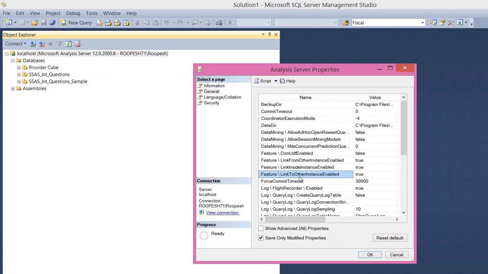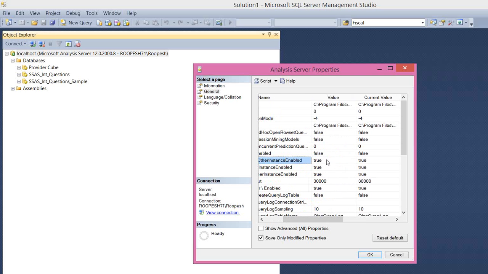So linked to other instance enabled means the current instance will act as source, and linked from other instance enabled means you are going to request a dimension from the second instance or any other instance apart from the instance for which you are enabling this property. So you can easily understand you need to enable these properties. I already set it to true. You can see the current value is enabled. You have to set it to true to make a link dimension work. So let me click on OK.